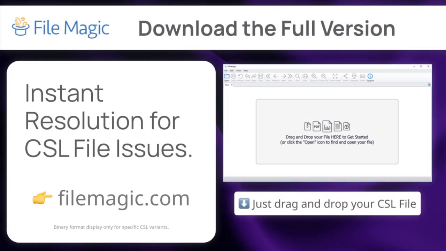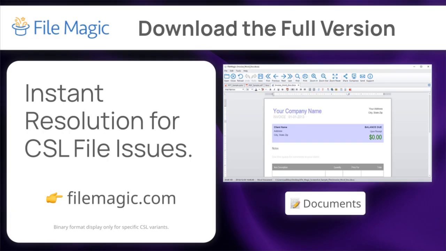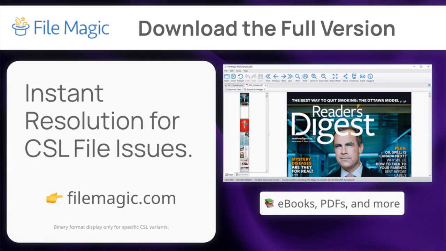Just so you know, the key to the final solution is understanding how to leverage a dedicated, high-value CSL file inspection utility that offers versatile support for countless formats.